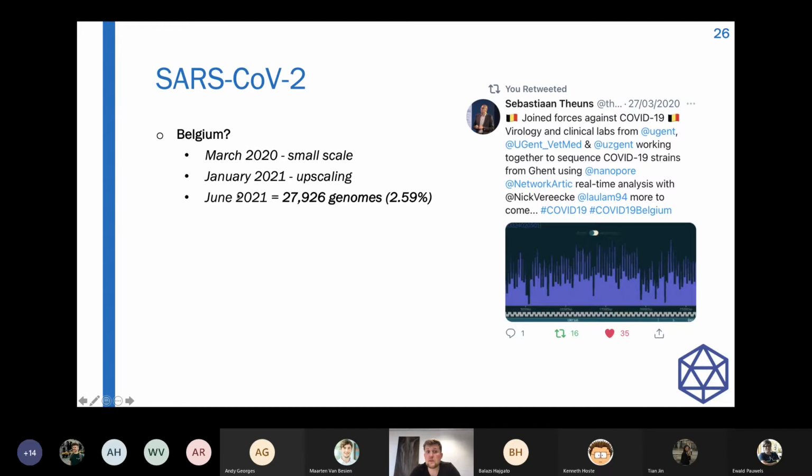Since January 2021, there was a big upscaling of this because of the government. They wanted to put a lot of efforts in this, so they actually released a lot of money for sequencing labs. And then actually this entire SARS-CoV sequencing went to the UZ Ghent, where they have a big team on it now.